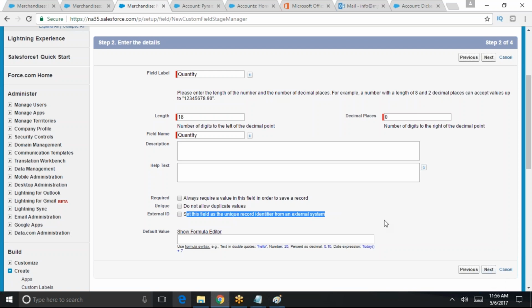Okay. Deepika? Yes, ma'am. Is this external ID just an ID, or is it going to remove any duplicates? Because for quantity you can have the same value repeated, right? So that's what I'm saying. For this particular field, it does not make sense.